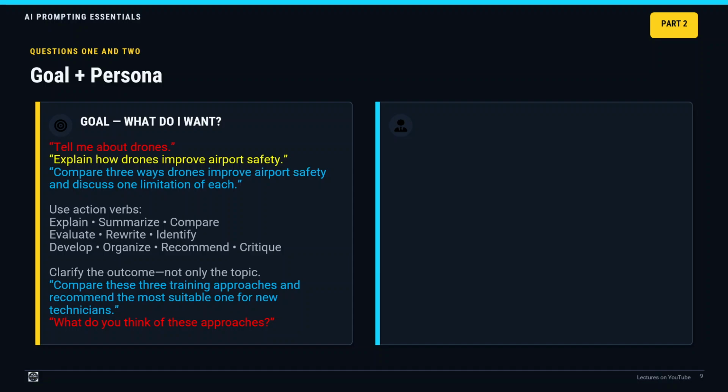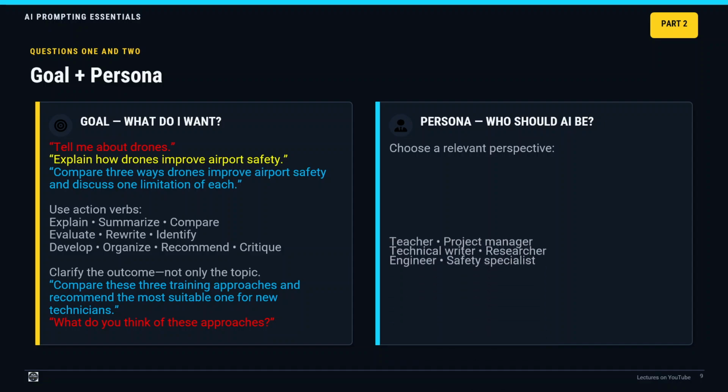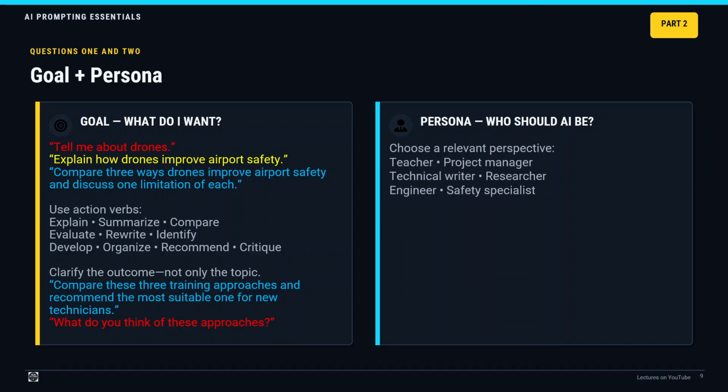Question 2. Who should AI be? This is the persona or perspective. You may ask AI to respond as a teacher, project manager, technical writer, researcher, career coach, software engineer, aviation safety specialist, or another relevant professional role. For example, you are an experienced aviation maintenance instructor.